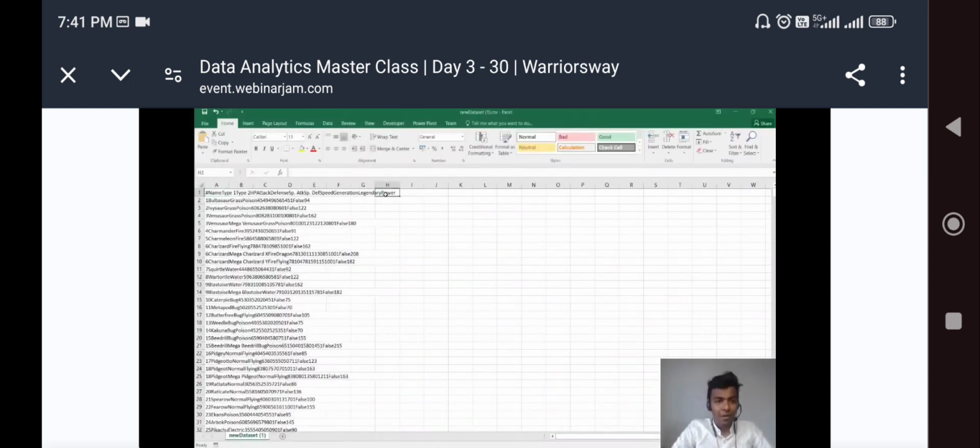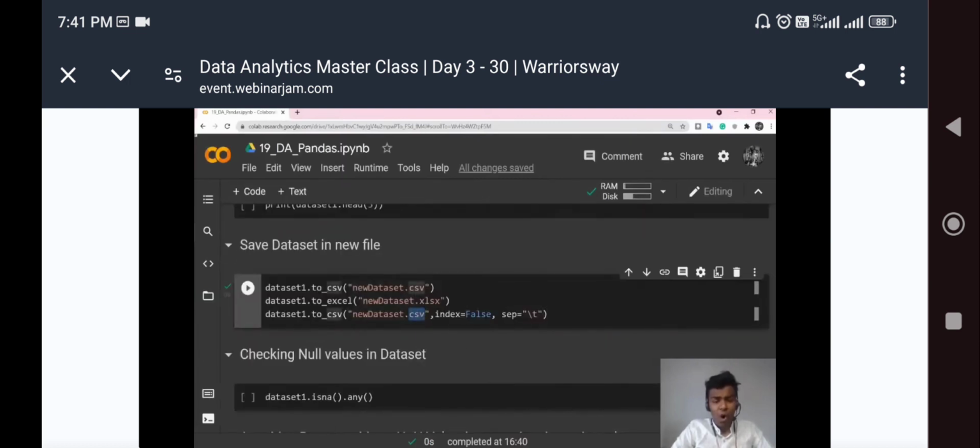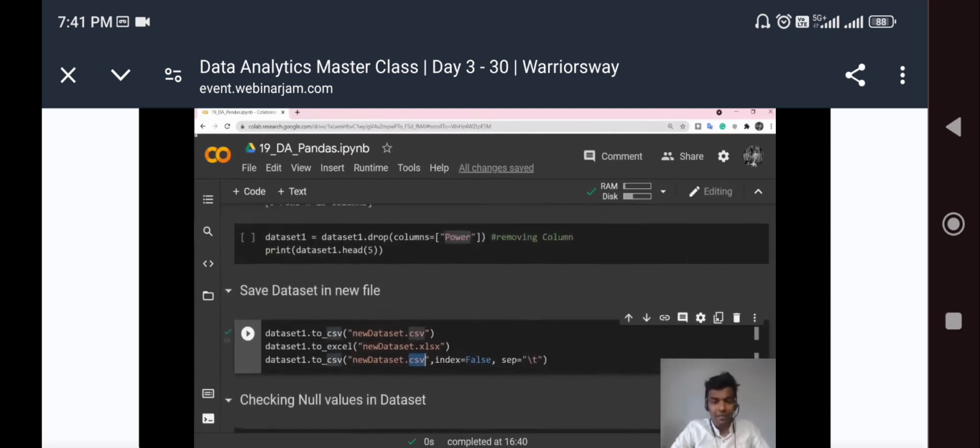Here we have power, right? Likewise we can retrieve the data. So this is the file, guys. I hope you understand this. It is all about this: if you want to make some changes and export them to a data file, that can also be easily done.